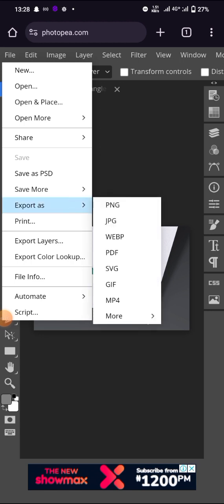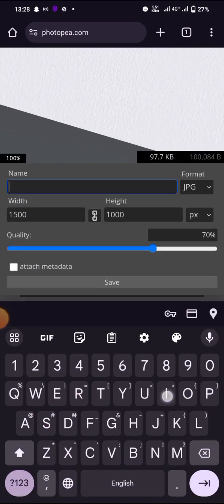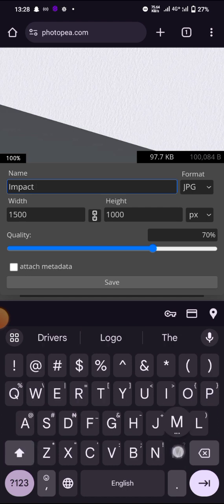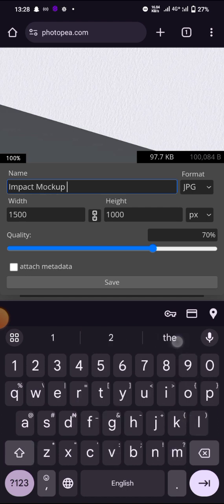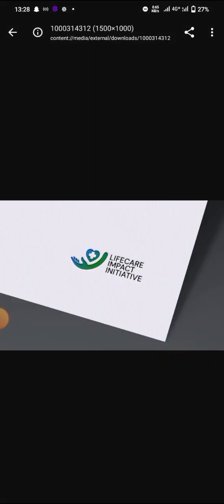I can decide to export it as PNG, JPG, web, PDF. I'm going to export it as a JPEG image. So I'm going to wait for it to load. I can rename it as impact mockup. Alright, and then I click on save, and then it downloads. When I click on open, this is what I get.